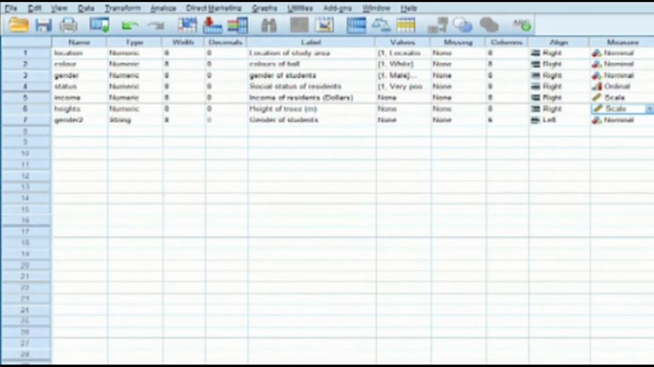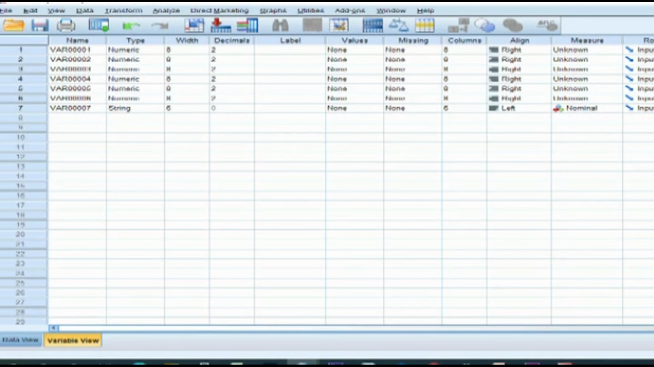I remember that I skipped explanation of the split file and the value labels properties in the part 1 of this video series.